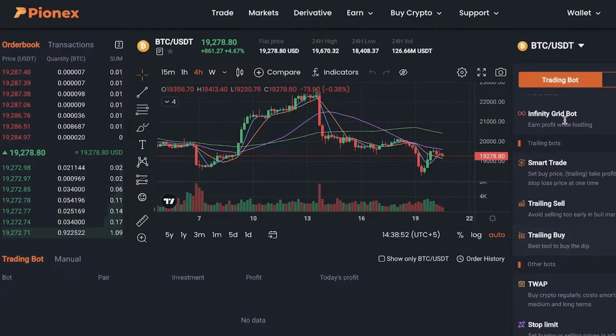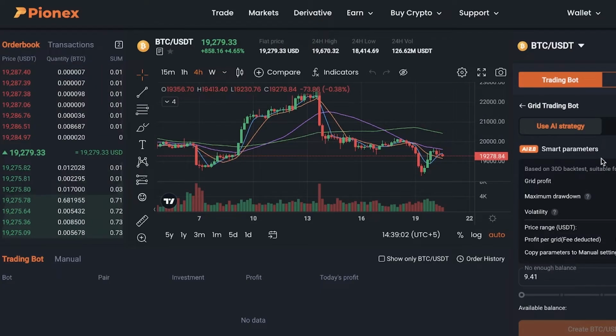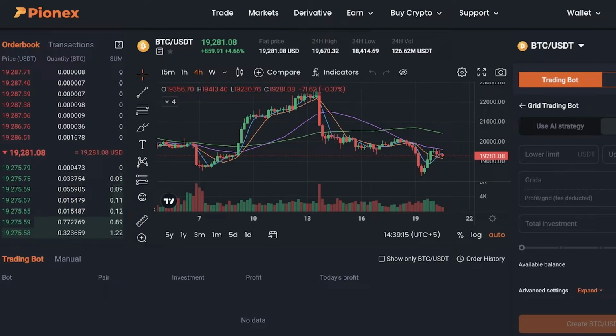Now one of the most popular bots is definitely a grid trading bot. So to create that, all you have to do is click on create over here. And now you have two options. You can use a smart AI strategy, which could be a 1-week strategy, a 30-day strategy, or a 180-day strategy, and it will show you the estimated APR for that specific strategy. Then you can also click on customize.